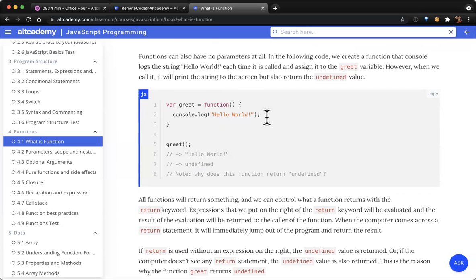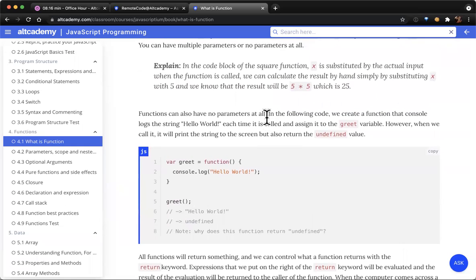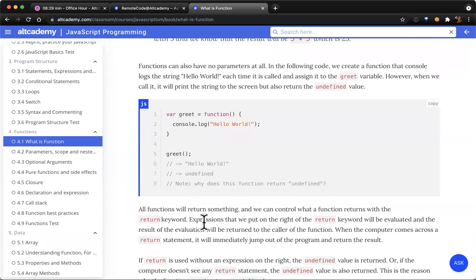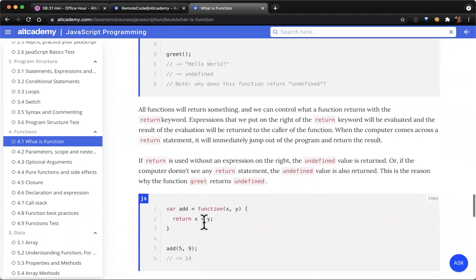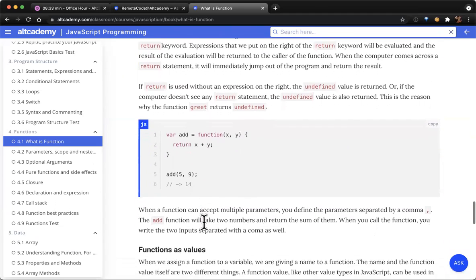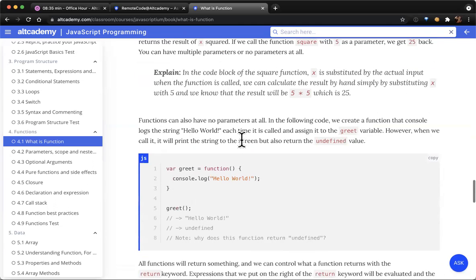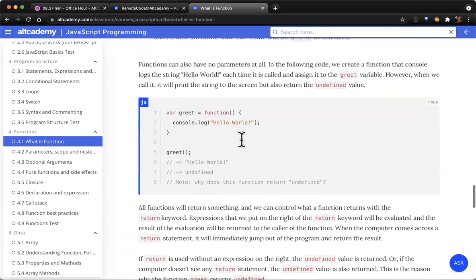It's different in different programming languages. In JavaScript, a function can return something and it can also return nothing. And when it returns nothing, by default, it will return undefined. Is it clear up to this point?